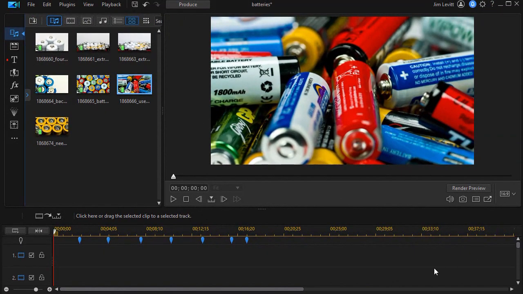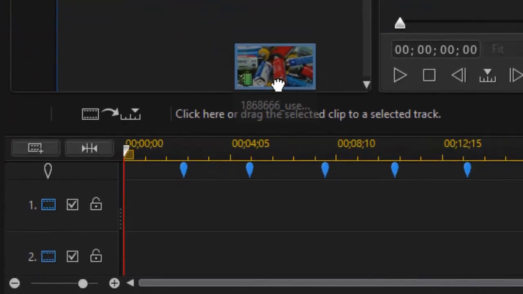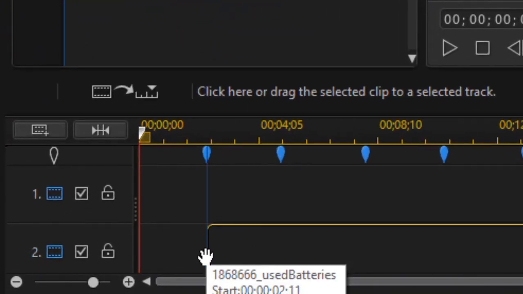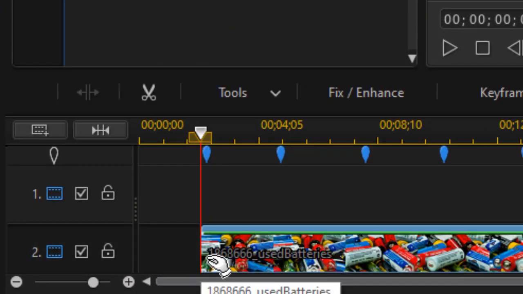Now when you're using this technique, you can have all the clips on the screen at the same time, or you can stagger them. And for effect, in this particular tutorial, I'm going to stagger them. So let's take our first clip, and I'm going to drag it not on track 1, but track 2, and you'll see why in a moment.